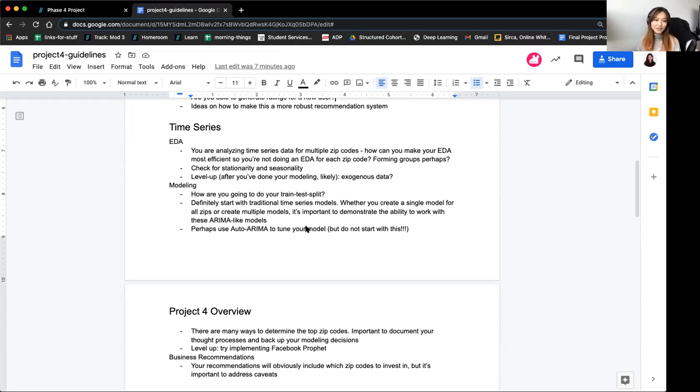Whether you create one time series model to be generalized to all the zip codes, that's something that you can do. So do a bunch of EDA. Again, with over 200 zip codes, how can you do this efficiently such that you're not doing the same EDA for 250 different zip codes?